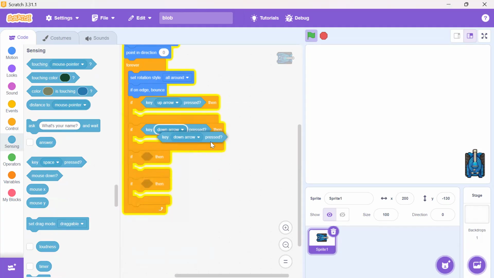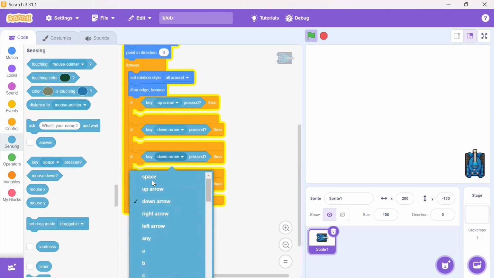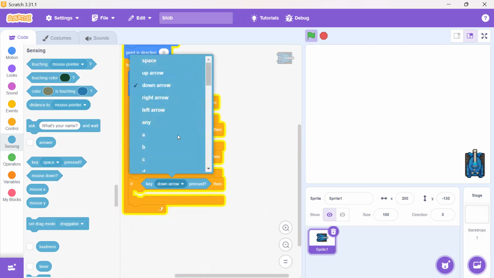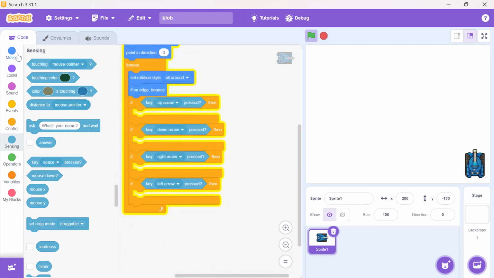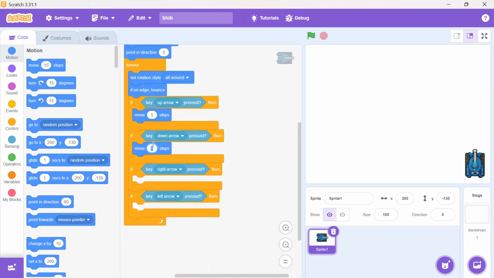And I'll just duplicate this 2 more times. Whoops. Just duplicate this one. And this one, instead of being down arrow again, we'll make it right arrow. And this one will be left arrow. All right, now back to the motion. We'll go to the move 10 steps. Instead of 10, you could put 5 or 4. I usually prefer 4 as it's a little faster than the original. But if you want to be about the same speed as a tank, you can just do 5 if you want to challenge yourself.